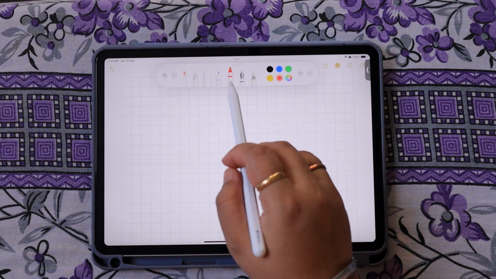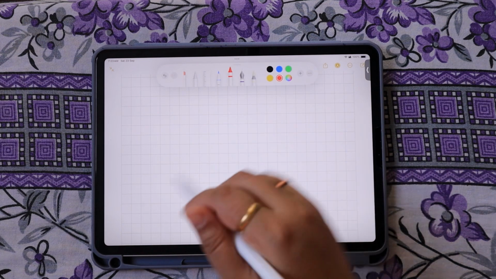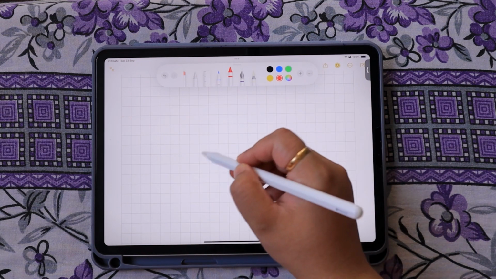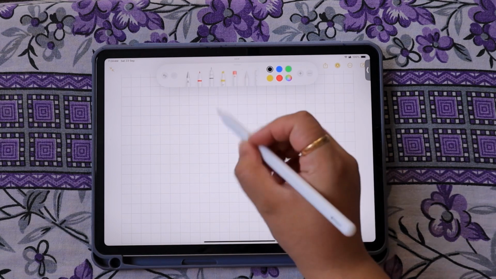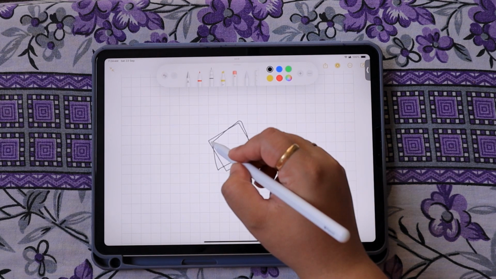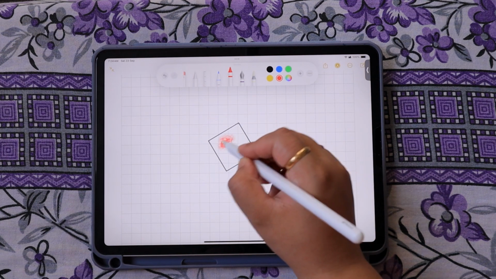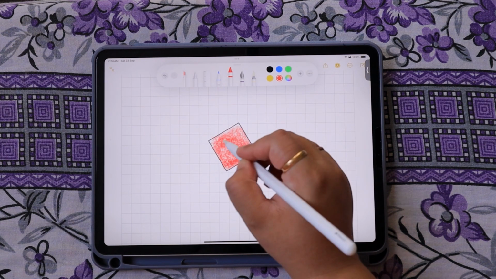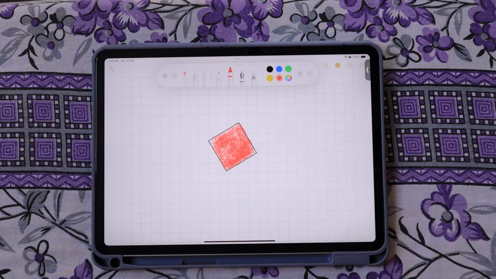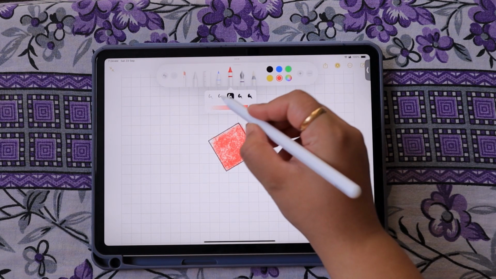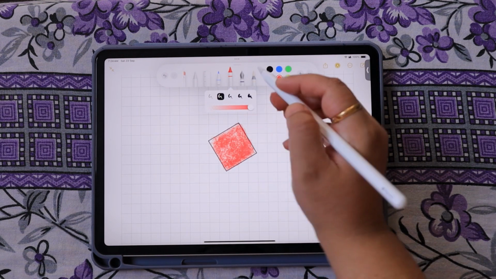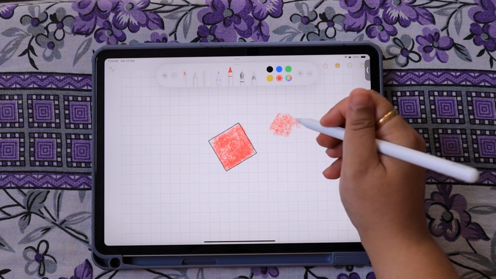This is the crayon that they have recently added. This is useful if you are making any kind of figure, like I have made a square. What you can do with this crayon is select it and fill colors in the figures that you have drawn on your note. Very simple. You can adjust the size of the crayon tip and then you can start coloring.